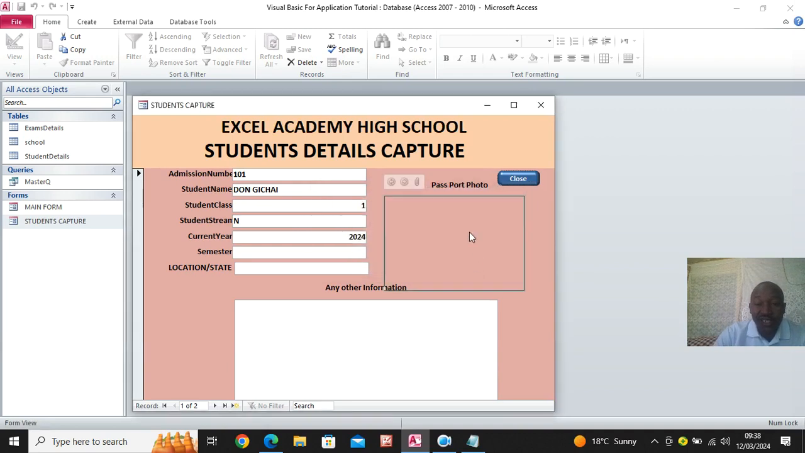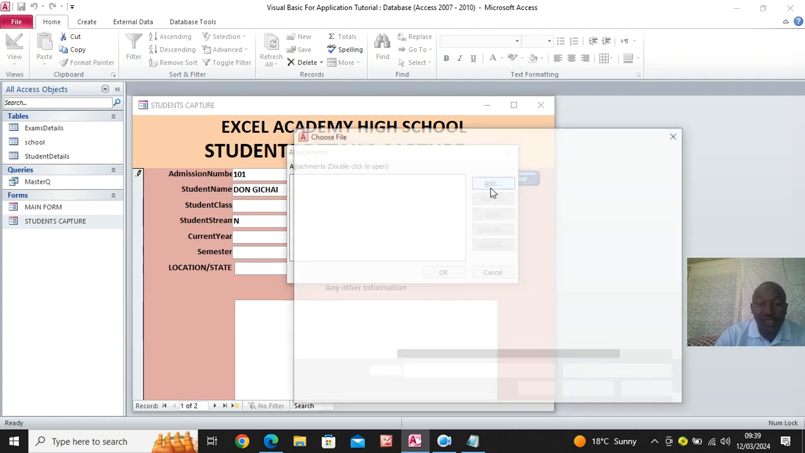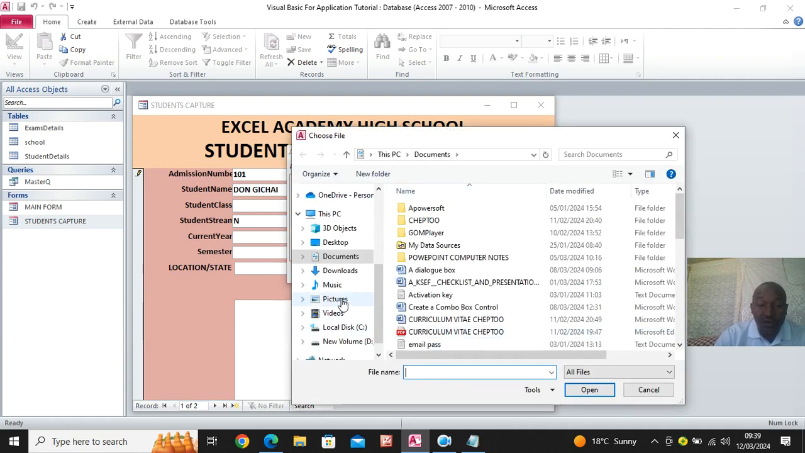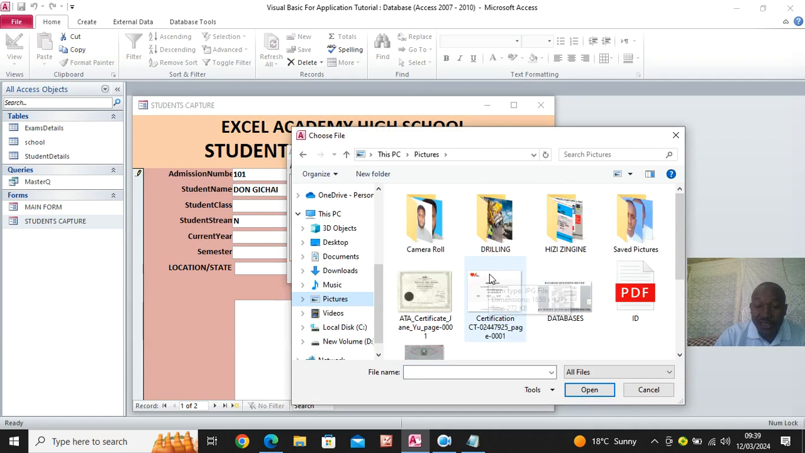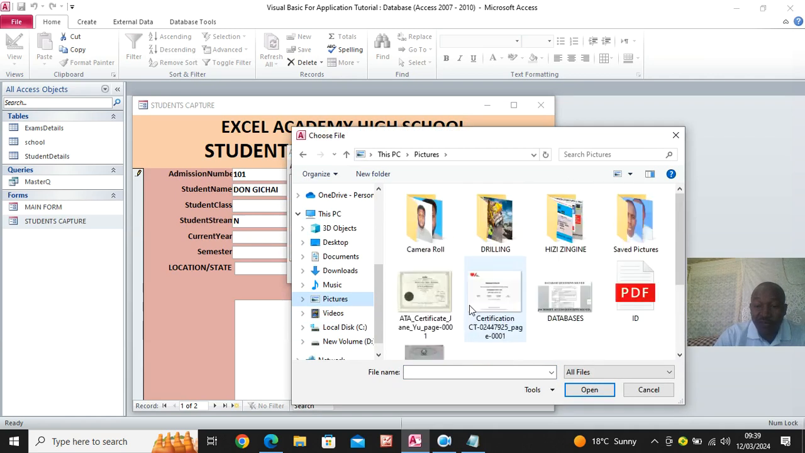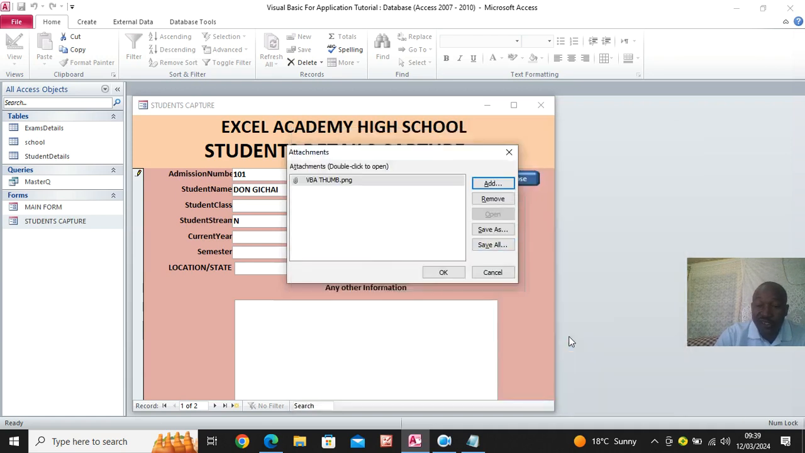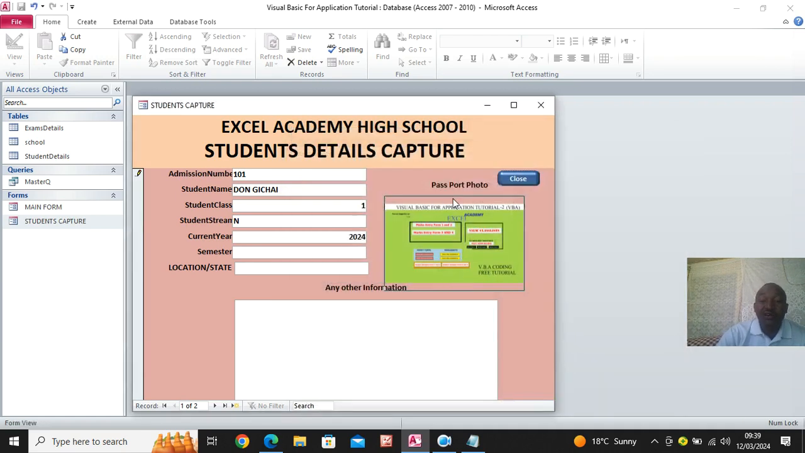Then the next thing here, you can just include student photo by double clicking, go to add here. Then you can be in a position to go to pictures. You can add the student photo that you wish to have there. Like for example, if I need a student there, I can just take a photo of a student. Like for example, let's say this is my student. You see now this photo will automatically appear here in the box. So once I do that, I can now disable this part.